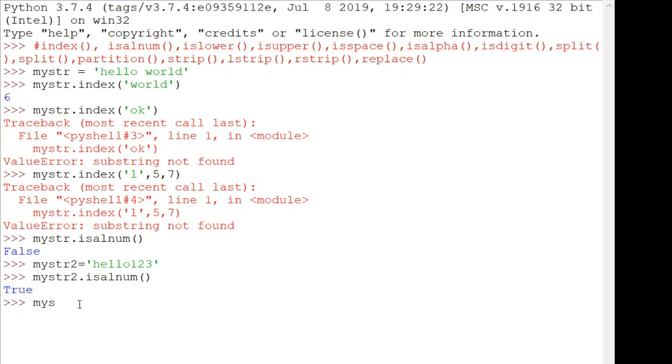So, mystr dot is lower. And as you can see, this string is all lowercase. All the characters are small letters, lowercase letters. So this is going to return true. Next is upper, which is exact opposite of that is lower method. The difference being it is going to check if all the letters present in the string are uppercased or not. So let's write the same command is upper, and as you can see all the characters are lowercase, so this is going to return false.